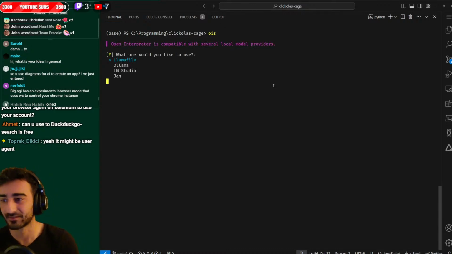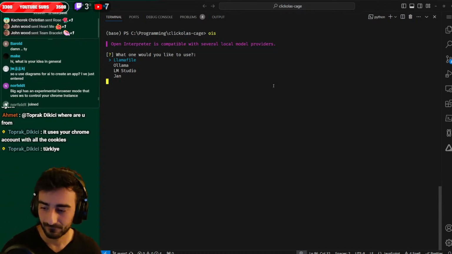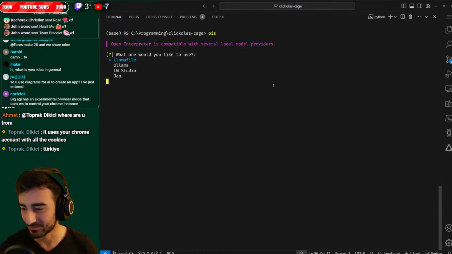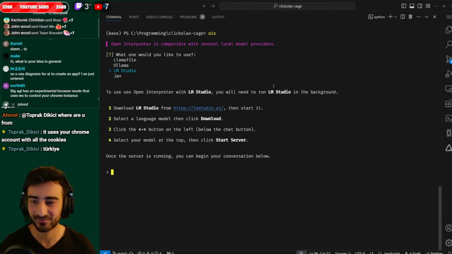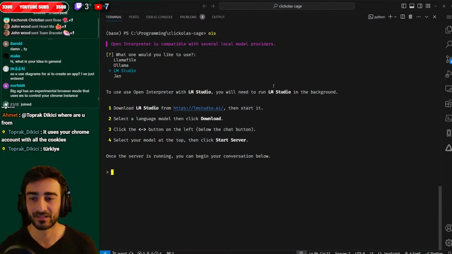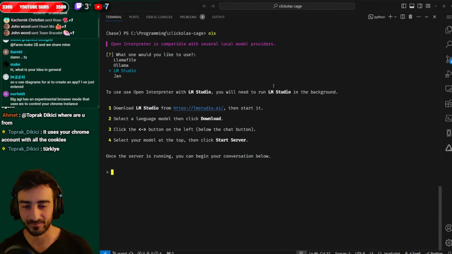You can use DuckDuckGo search, it's free. Oh yeah, I've heard that. It uses your Chrome account with all the cookies. What does? Selenium? Or browser agent? I couldn't find it. Can you find me docs on that? Big AGI has an experimental browser mode that uses WS. Yeah, I saw that. It uses Puppeteer. Like you gotta launch Puppeteer, like a Puppeteer WebSocket thing, right? I think that's how it worked.